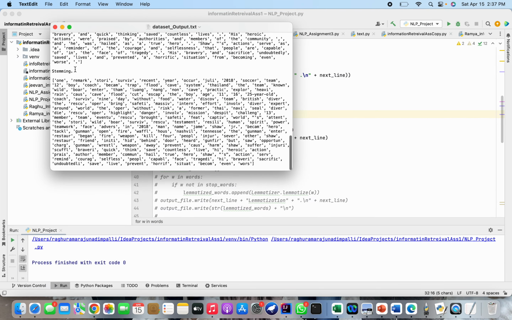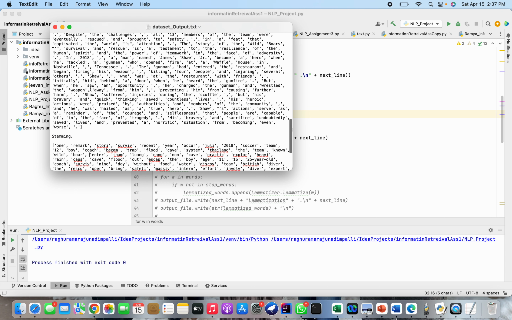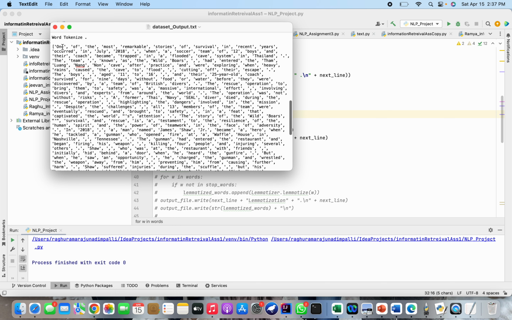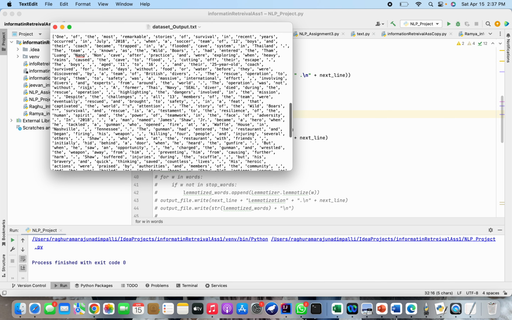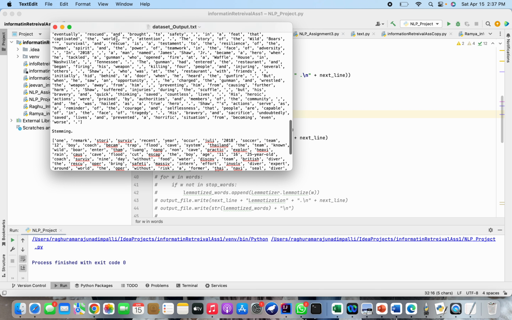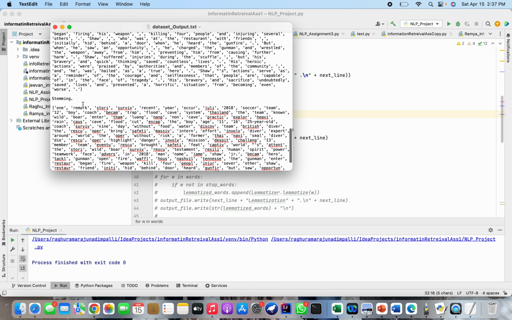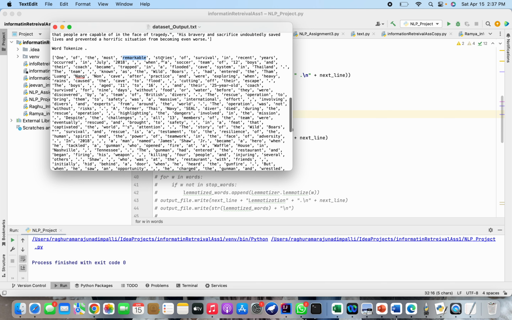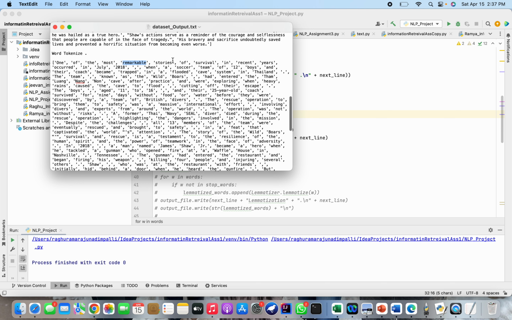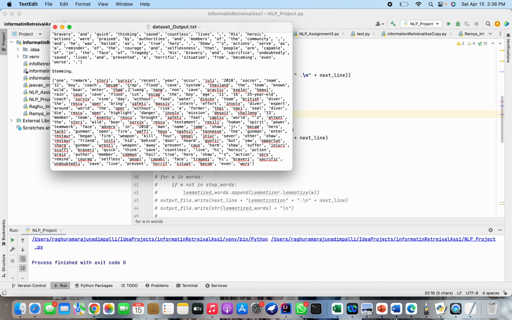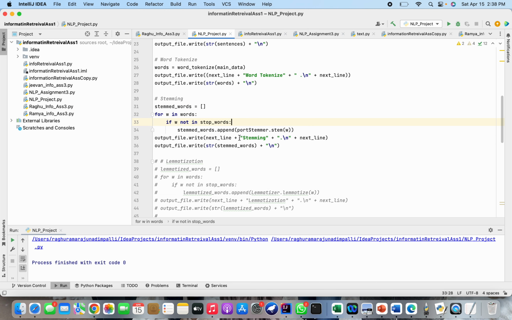Alright, so now I got the stemming. If you see the difference between word tokenize and stemming, "one", "of", "the", "most", these all come under stop words, that's why they are removed. And if you see "remarkable", this suffix was gone and now it is "remark". And "stories" converted into "story". "Of" is a stop word. "Survival", the suffix was gone, it's now "surviv". So in the same way.